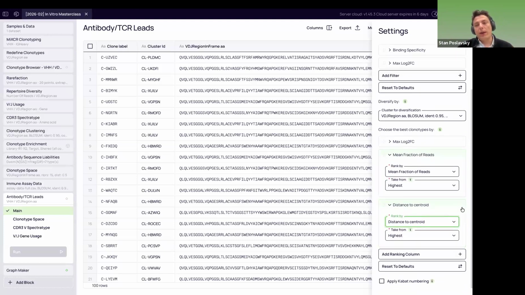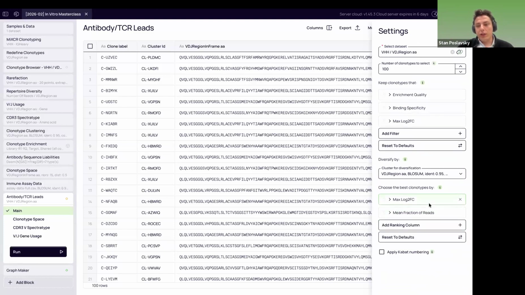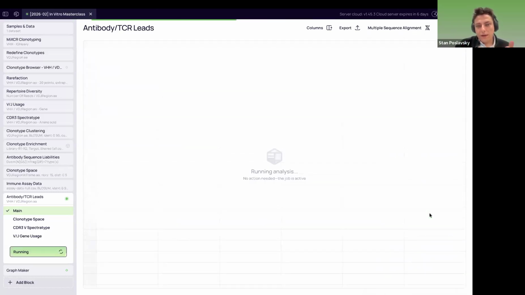And we can tune those parameters in different ways, depending on the specifics of our antibody discovery campaign and our understanding of the underlying biology. Here, I'm using the defaults. So we're just looking at the enrichment score, we are diversifying by picking from different clusters, and within the clusters, we are ranking by the fraction of reads, meaning by the abundance. So let me run it here in a live way, hoping that it will work nicely.